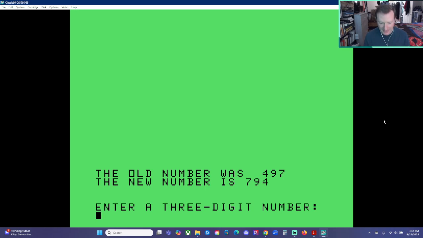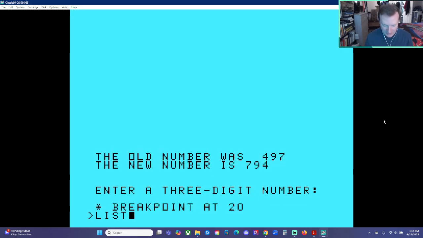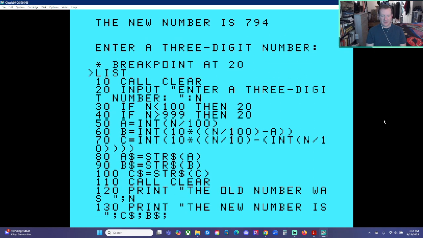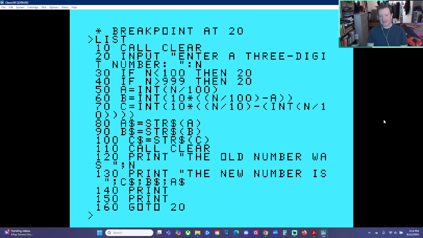I think we did a good job typing it in. Alrighty, so you get the basic idea. What's interesting about this program, let's list it out again. Basically, it uses these math tricks on lines 50, 60, and 70 to figure out the right numbers. Lines 80 through 100 convert those numbers into strings, and then those strings can be connected together on line 130. Print the new number as C string, B string, A string. So it just prints them out as strings. They look like numbers on the screen, but they're really just strings being printed out, interestingly enough.